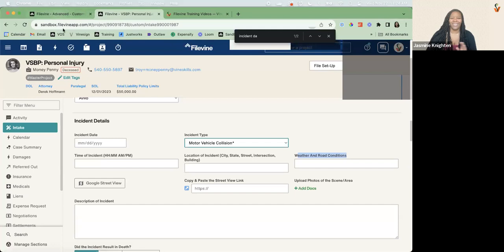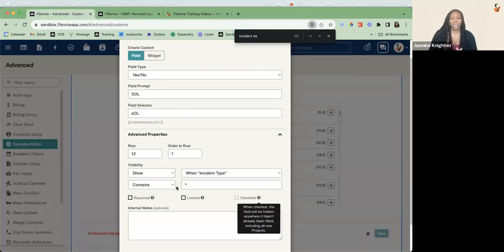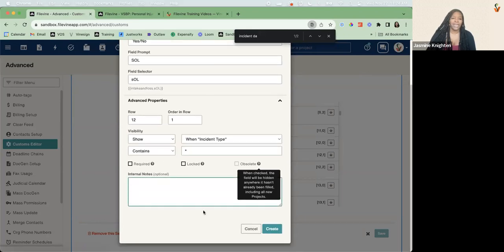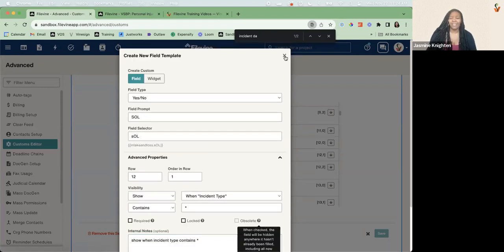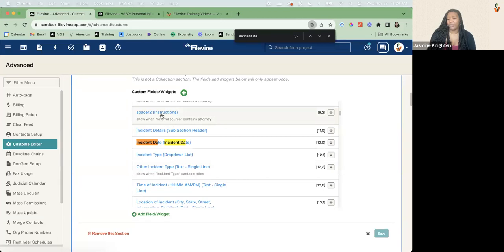Contingent fields, or utilizing that visibility, is super helpful so that your staff or you aren't overwhelmed with a ton of questions that don't even pertain to the specific topic that you have at hand. If you do use this visibility, you can go ahead and add internal notes here. We like to type out this breakdown here. So show when incident type contains asterisk. And then that allows folks that are here in custom editor to see what that visibility is.